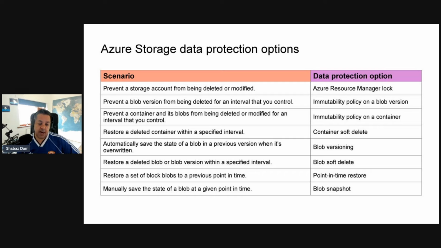So the last couple of scenarios I always talk about. One scenario is restoring a deleted blob or blob version within a specified interval. Again, using blob soft delete is probably recommended. You enable blob soft delete for all storage accounts with a minimum retention interval of at least 7 days. The benefit of this is that a deleted blob or blob version may be restored within that retention period, so a minimum of 7 days again. And this is available with Data Lake Storage.